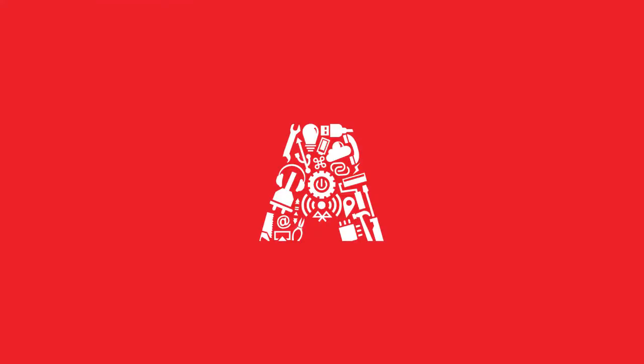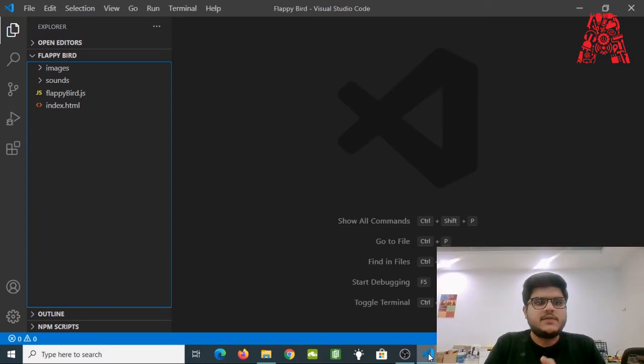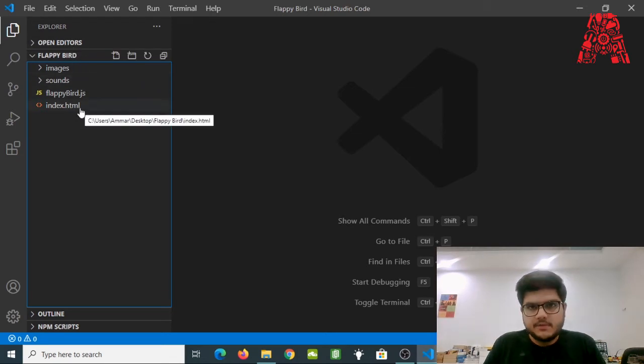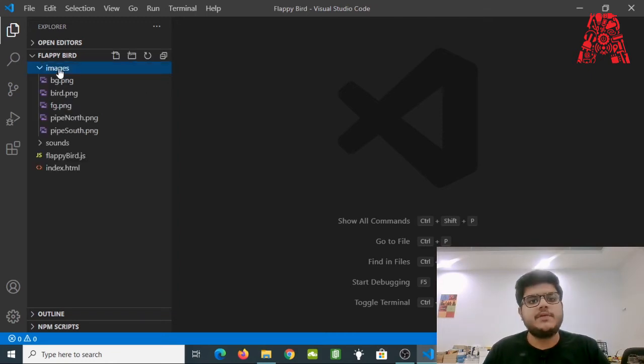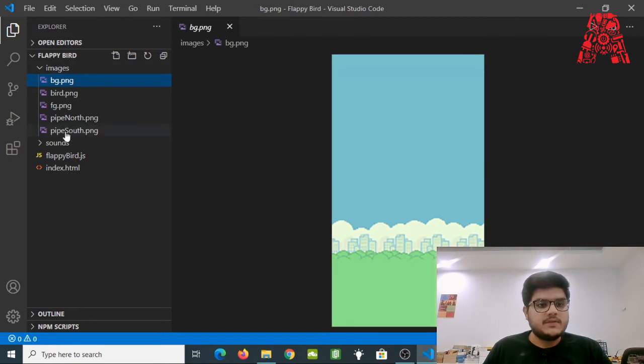So let's get coding. Alright, so let's get started. Open up your Visual Studio Code. I have opened a folder. You can download this exact folder to start off, and the link will be in the description below. You can download it from there. This folder, as you can see, contains all the necessary requirements for this project.